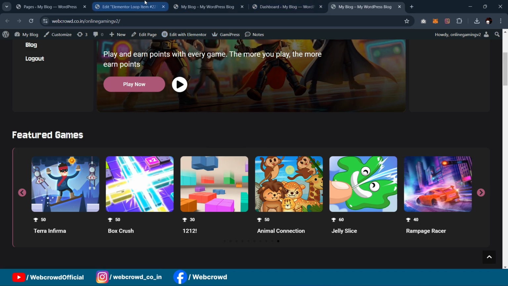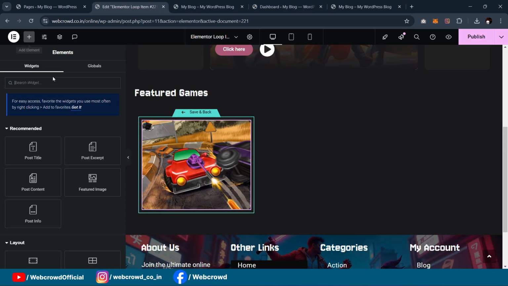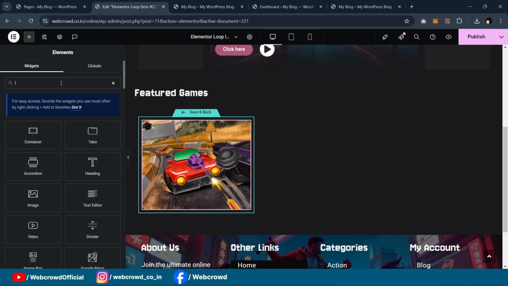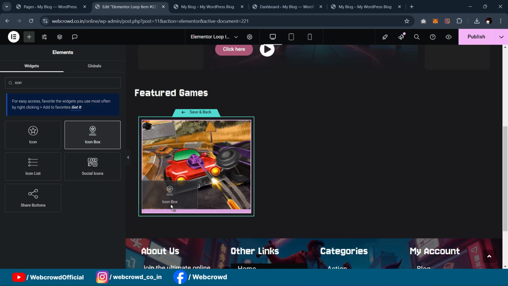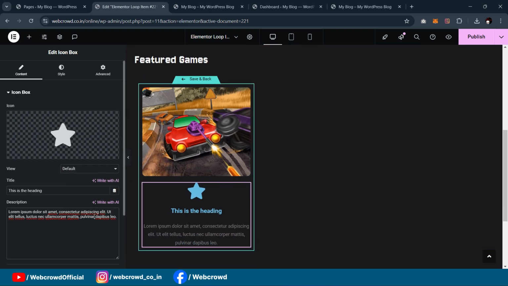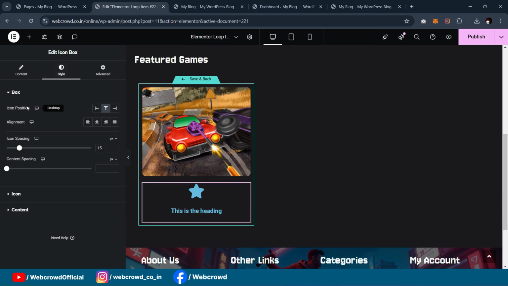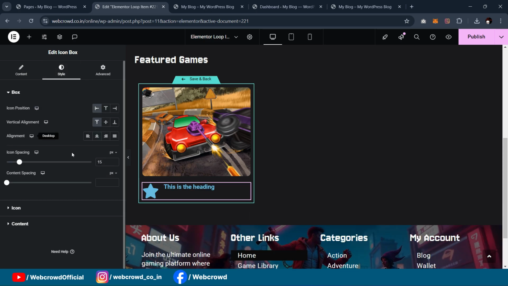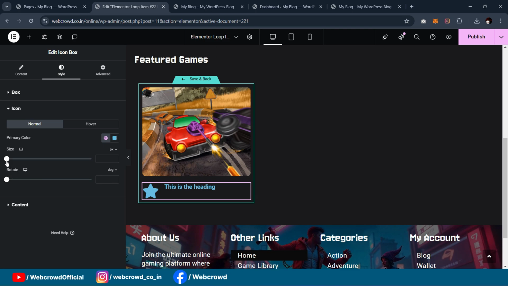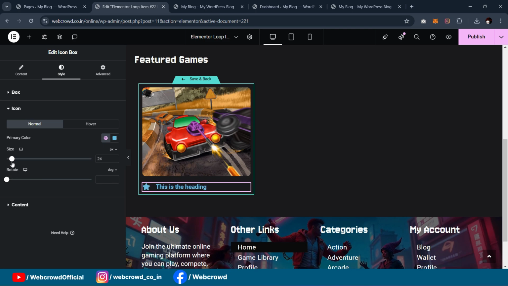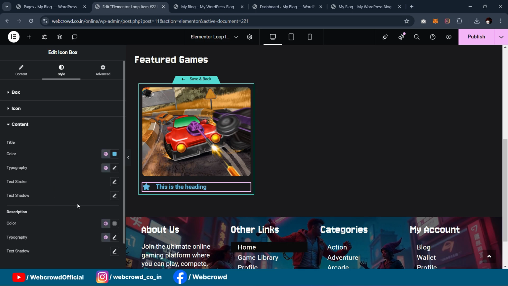Okay, so to design that I will add a container, or we have one widget which is icon box. So this will fulfill our requirement. Remove this, go to style, and here I set icon position to left. Okay, also we will remove the icon content spacing. Here inside the icon set the size, so I will keep 24px, and here the content.